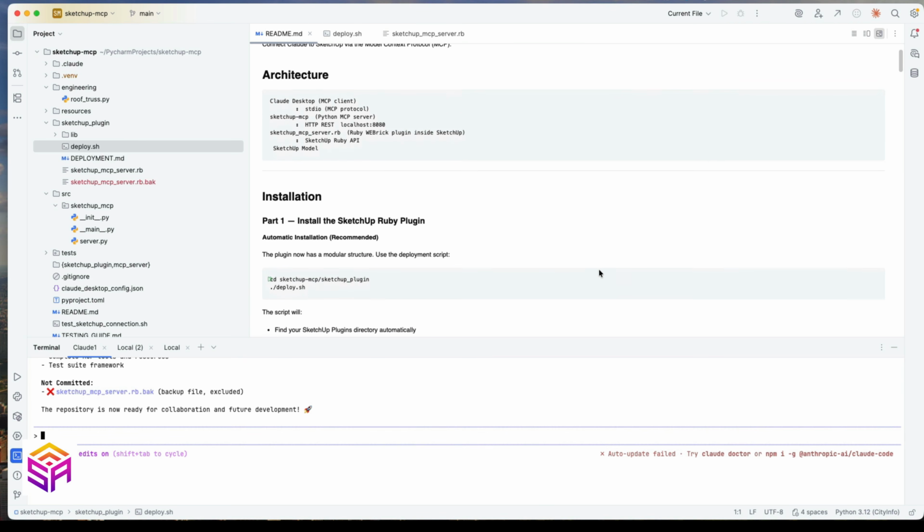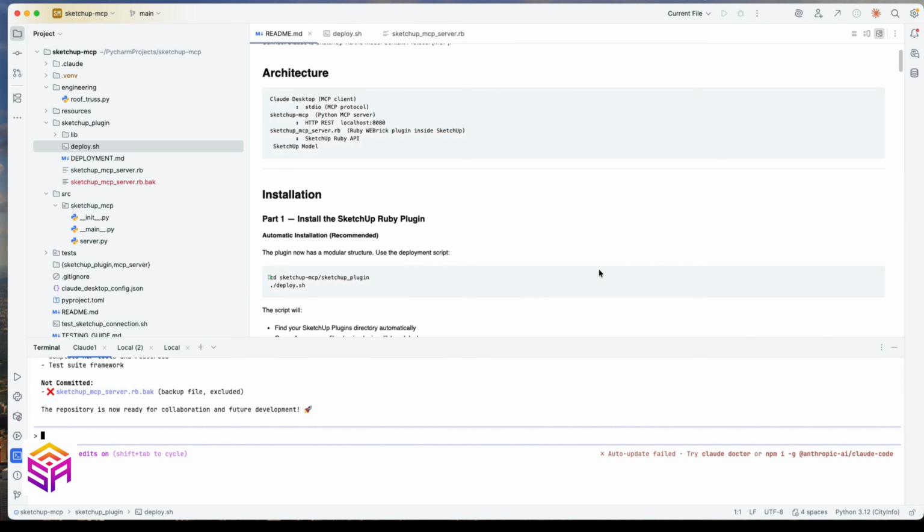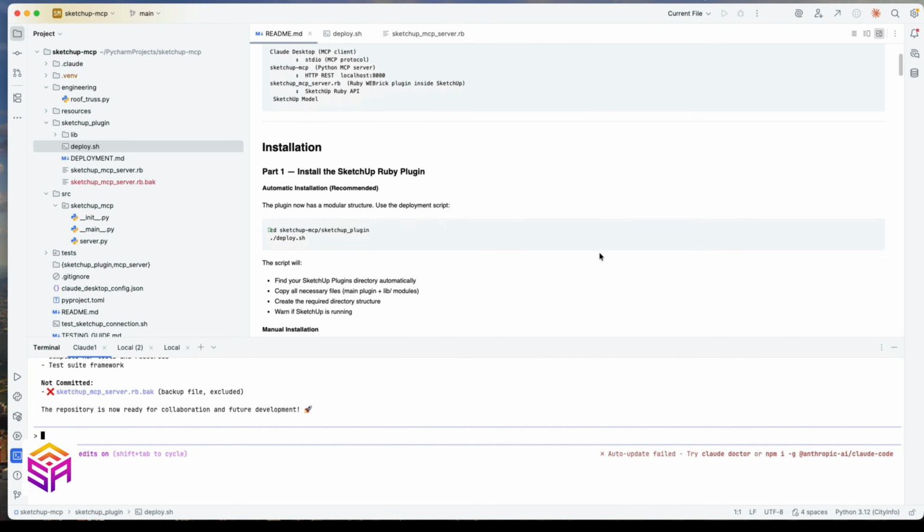There are two pieces here that you'll need to work through. The first is a plugin that goes into SketchUp, and you will need to install this plugin in SketchUp and then restart SketchUp. There is a deployment script that we have, and you can see it here. Oh, by the way, I'm using PyCharm. You obviously don't have to use this.